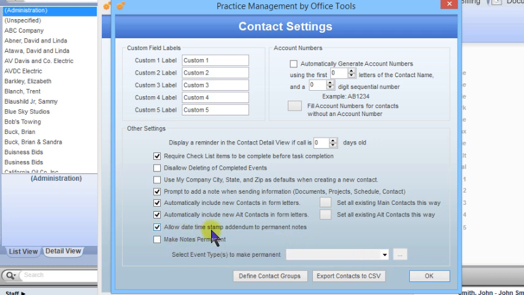The option above it, allow timestamp addendum to permanent notes, just means that you can create a permanent note and you can add to it, but you can't edit things that have already been added. And you would add them by clicking the timestamp button in the note, and then you would be able to type an additional addendum.